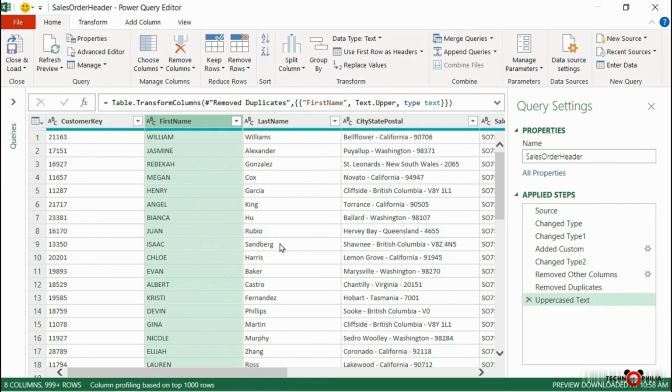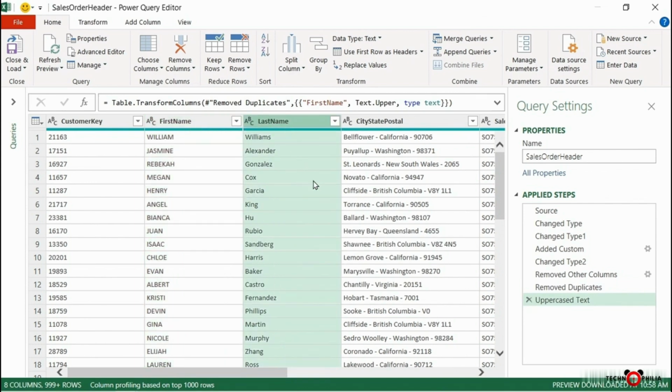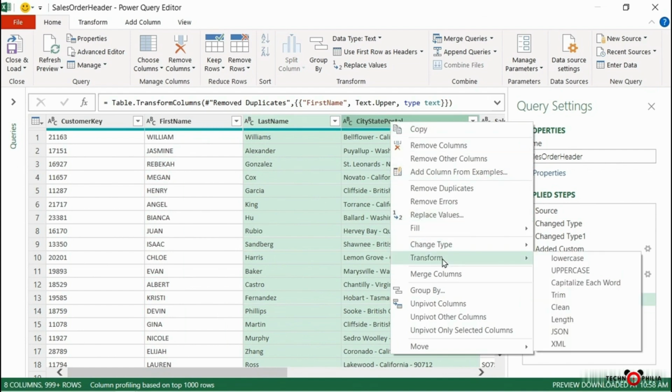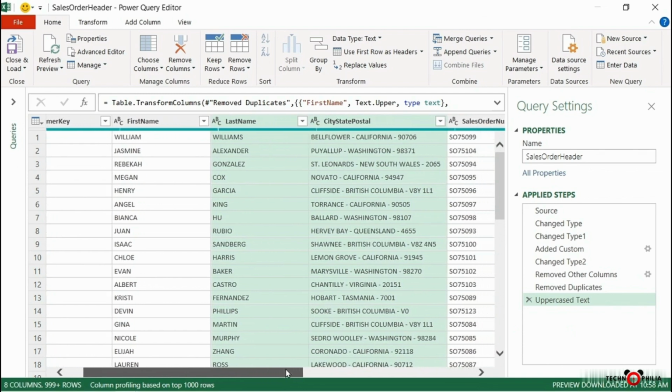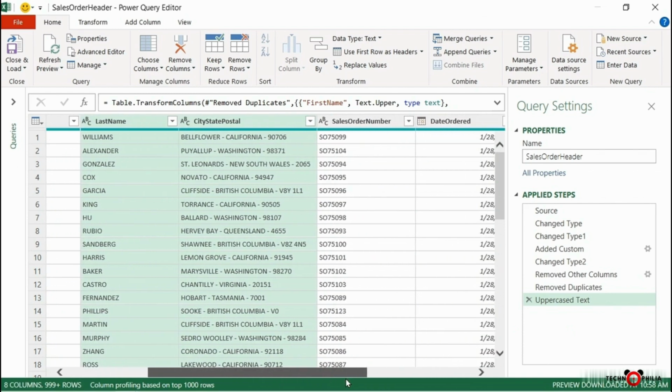If I know that I want to do multiple fields, I can select them and do uppercase. So I'll go ahead and highlight last name. I'll use my Control key and highlight city, state, and postal. I can right-click, go to Transform, and choose uppercase.